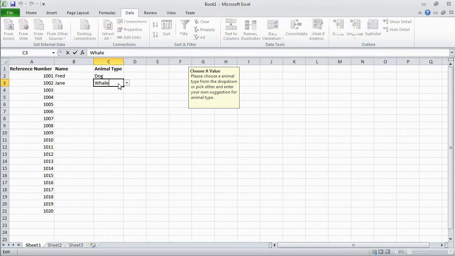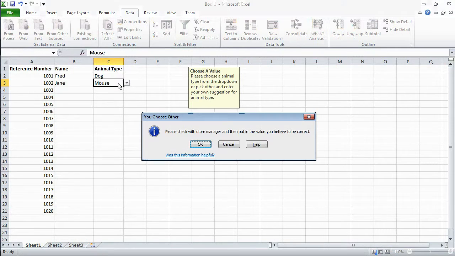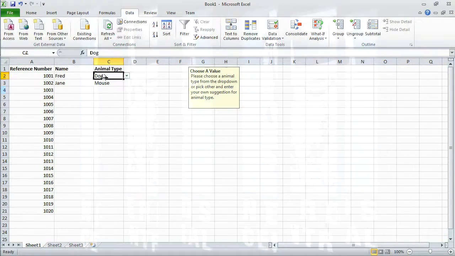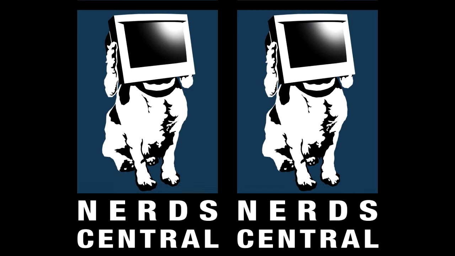However, if it wasn't a whale, say it was a mouse, a bit more sensible, click OK. Now we have that option, and then in a later version of this spreadsheet, as a manager, I can update that. So now we have a situation where we have the opportunity to lock down into a certain number of animal types. And as we will see in a later video, that allows much more precise data analysis. Isn't that amazing? Thank you very much.